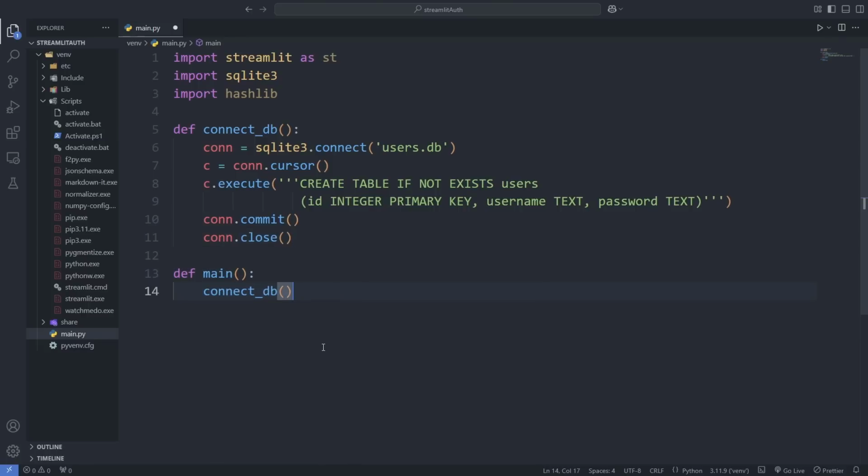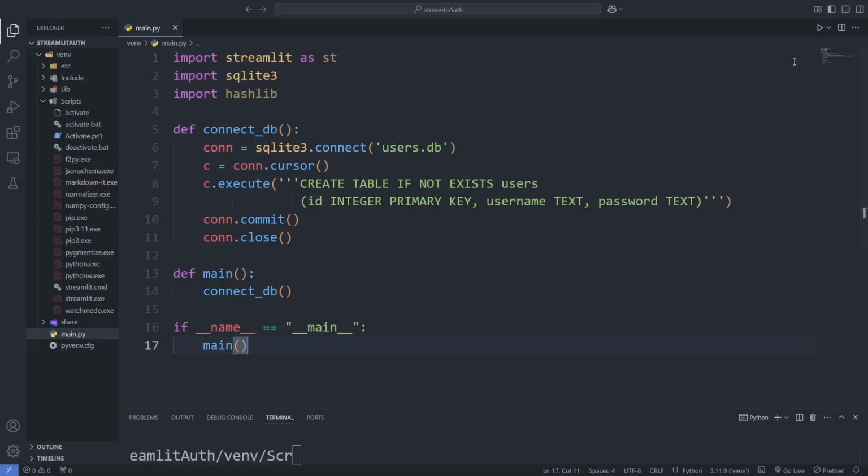Then we define our main function. Inside this function, we call connectDB to ensure that the database and the users table are set up when the app starts running. Finally, we run the application, and you'll see that the users.db database is created and works correctly within your project directory. This ensures that we're ready to store user data and authenticate users later. And now we're all set to move on to user registration and login functionality.